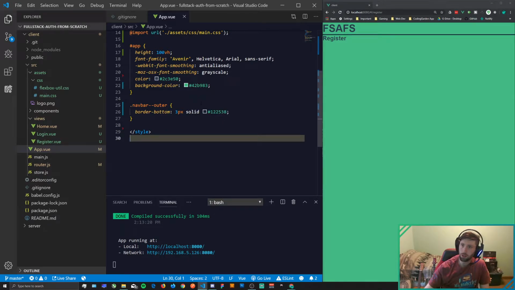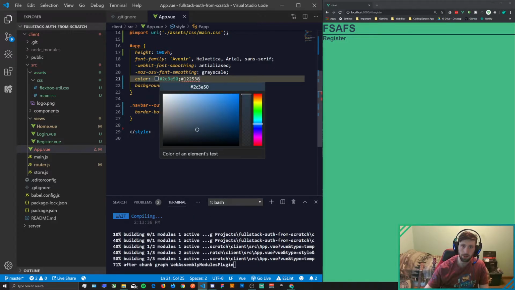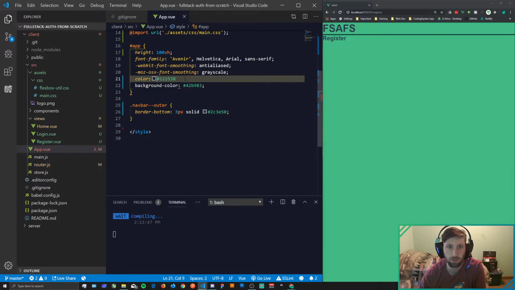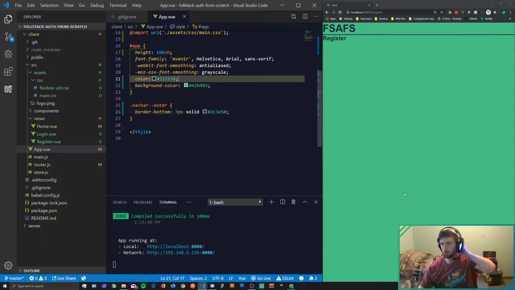Actually, you know what? I think I'll swap those and use this for that and this for this, just because I think the colors will look a little nicer like this. Before it was kind of opposite from what I want. Okay, yeah, that'll look a little nicer.